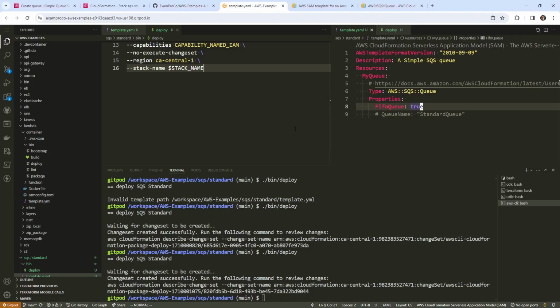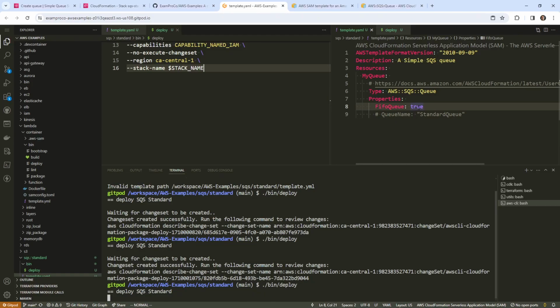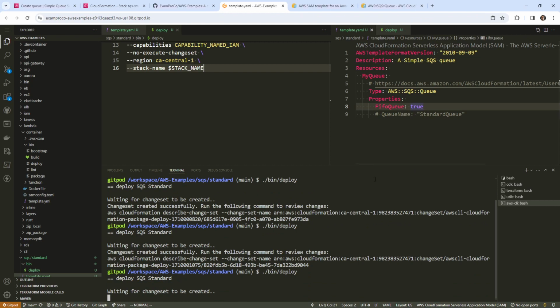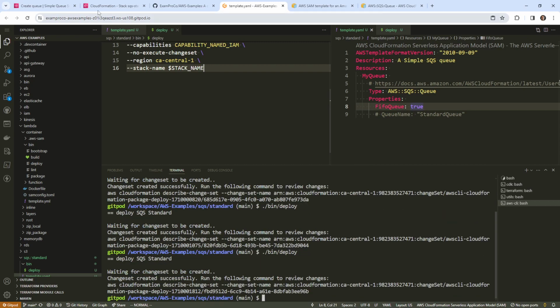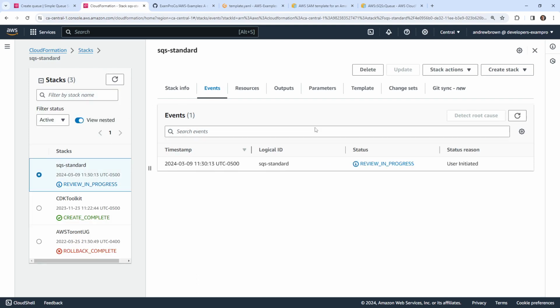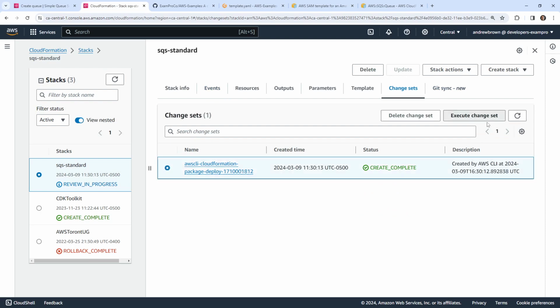All right, so I've deleted that stack. We'll give this another attempt here while setting it to true. We don't really want to create a first in, first out queue, but I'm just trying to figure out the parameters as to why this is messing up, because it is kind of bizarre having such a simple configuration decide not to work. So we'll go ahead and execute this.